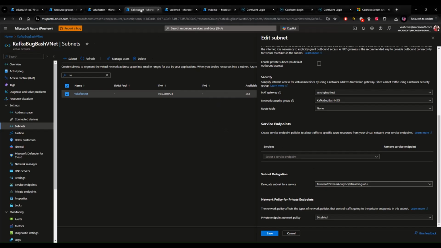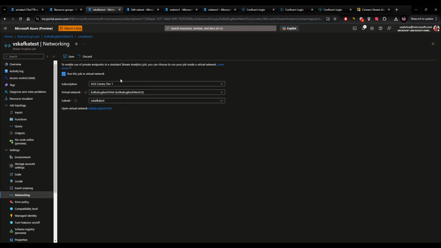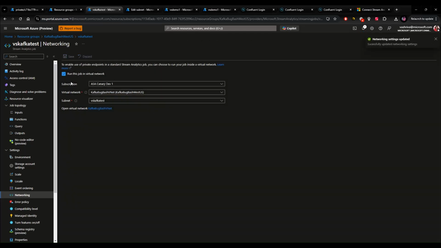Once this configuration is complete, now back in your Azure Stream Analytics job, we will select the networking. Click on run this job in a virtual network. Now we will select the same subnet that we have just created and click save. And that's it. These are the only extra configurations that you need to successfully connect your Azure Stream Analytics job to a Kafka cluster secured with a virtual network.